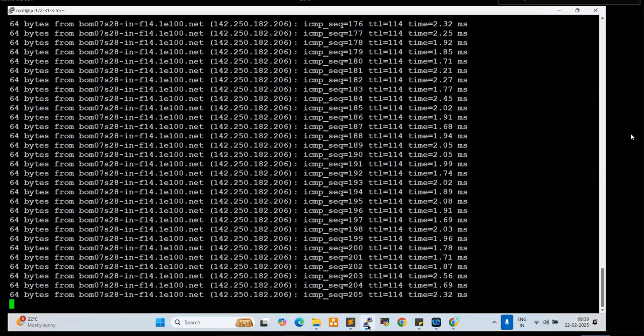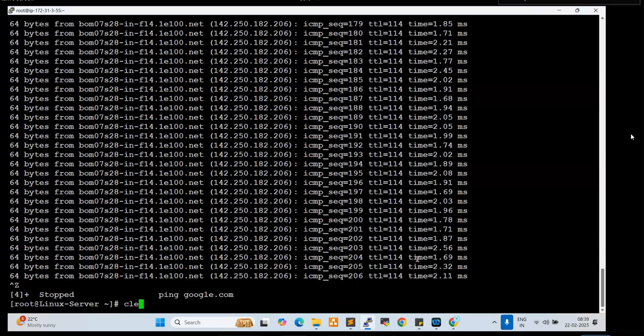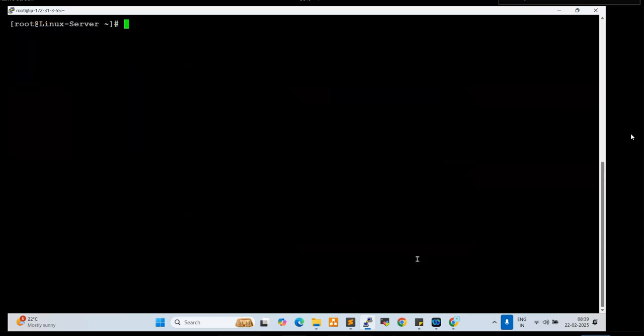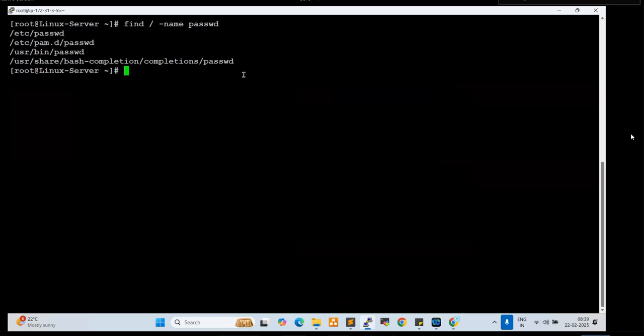Now let us go back here. Control Z to stop this. Clear the screen. Now I want to find one file. How can I find the file? find space slash space hyphen name space file name. The file name is the password file, passwd. Enter.